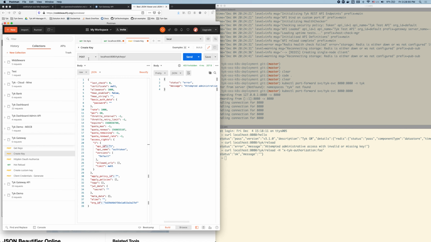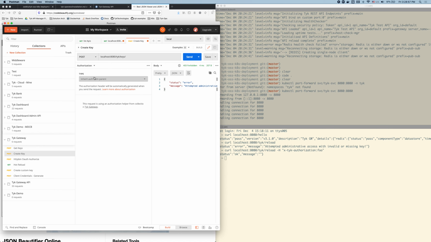Okay, so same error, we have to add our foo secret. So that's Tyk authorization foo, and send that off. Okay, status okay, so we have a new key, we can grab that key, and then we can go back and try to access our API again.